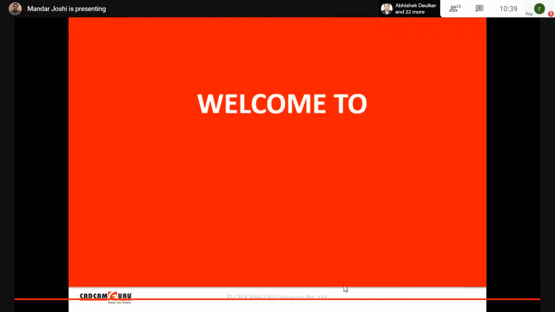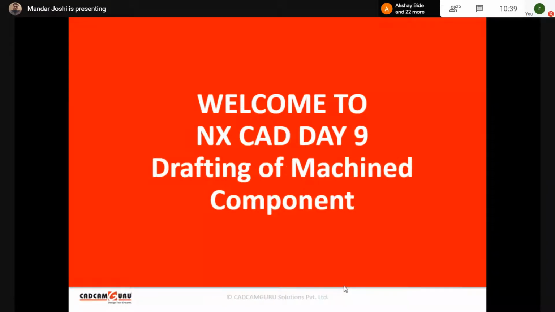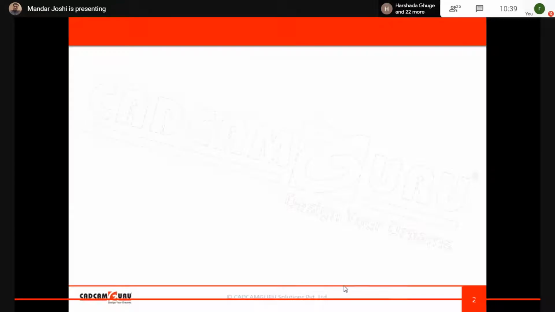Now we start the discussion on day number 9. NX CAD day number 9. Again, the drafting of machine component. This part we already made.